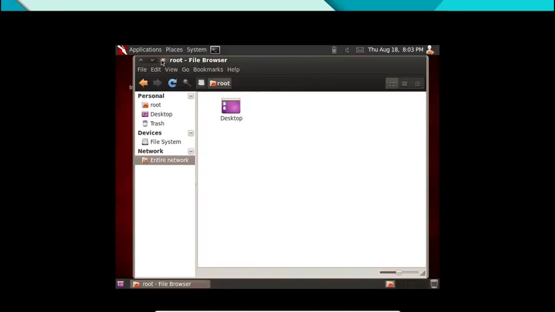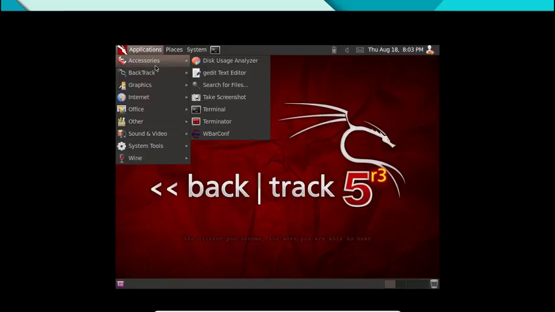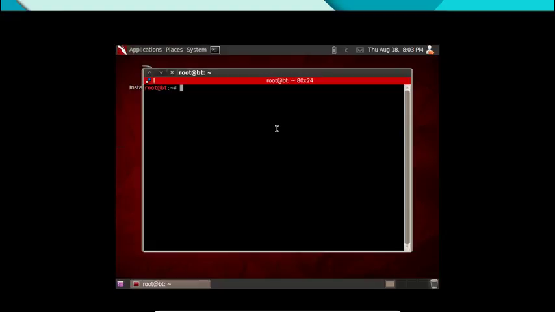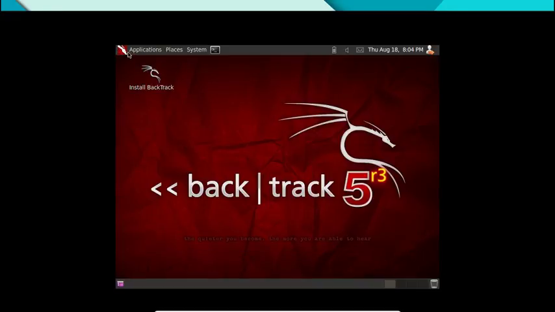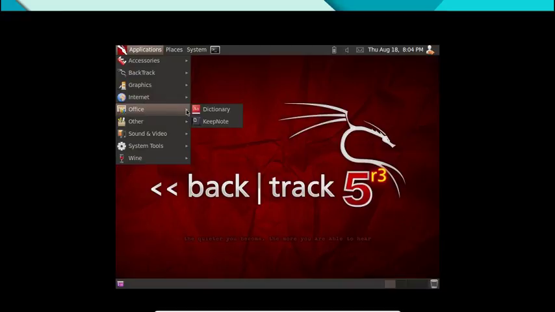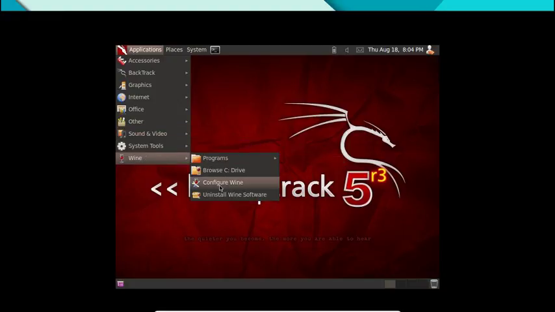Keep in mind that BackTrack is pretty old, and they've made newer stuff. But we're just going back to look. It's cool that they have Terminator. Terminator's a big terminal emulator that's very popular and has a lot of built-in features. So what comes installed: dictionary, keep note. I'm surprised LibreOffice isn't installed, or OpenOffice. We have sound recorder. We have Wine. That's pretty cool that it already has Wine installed.